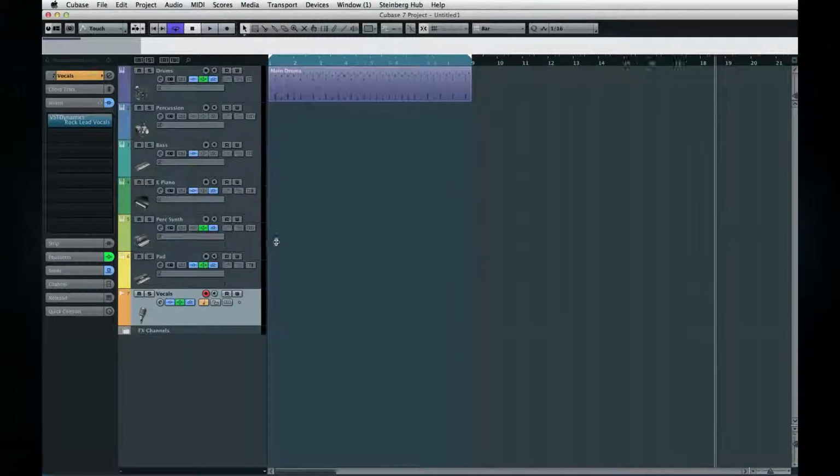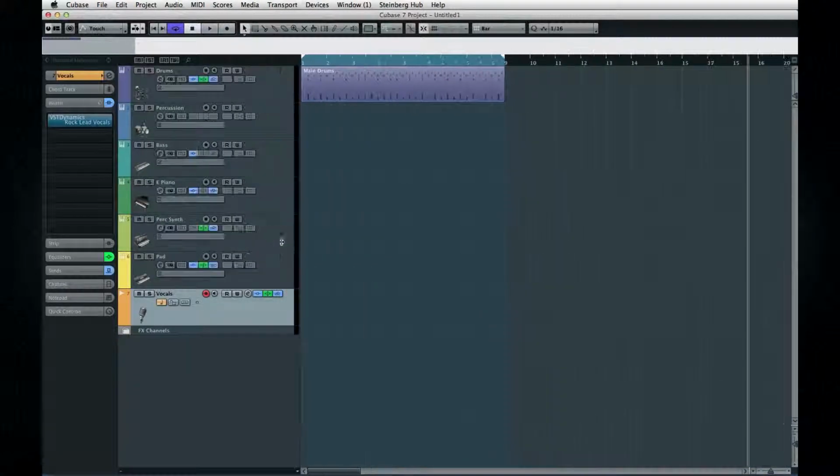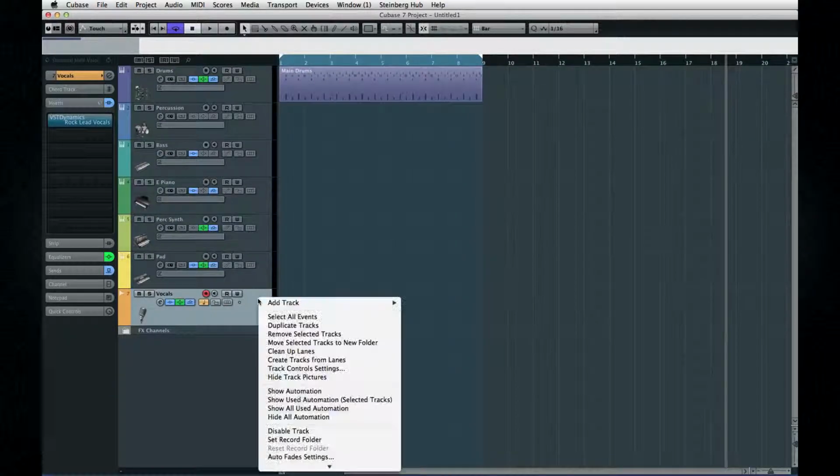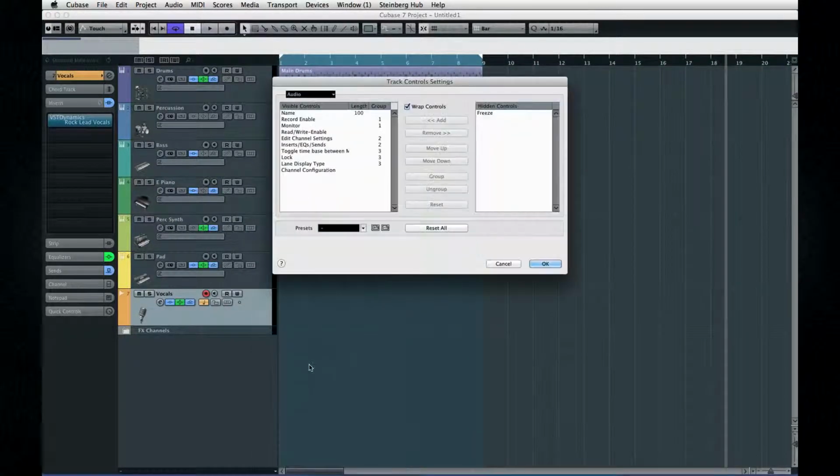Normally, the track controls will reposition themselves as you resize the track list, which is called control wrapping. And this keeps all of the controls in view at all times, or most of them anyway. But you can group certain controls so they always display next to each other. Select what you want and click Group.